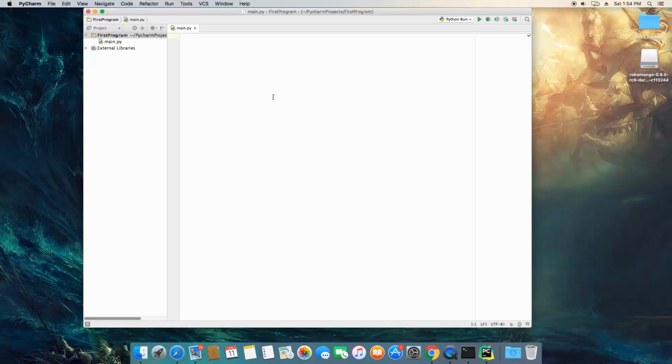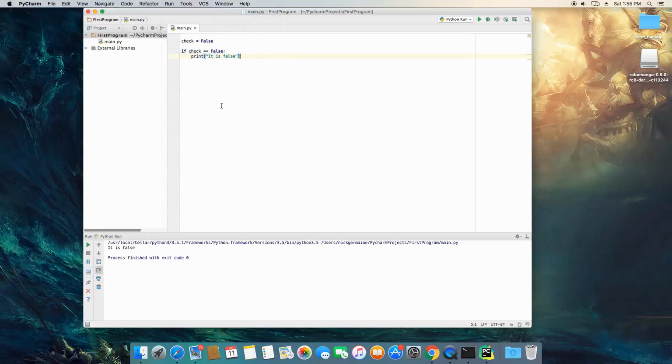So let's go ahead and set check to false. And what we're going to do with that is we're going to say if check equals false, print "it is false." And I'm going to save this, and this is the minimal you need for an if statement. We're going to go ahead and run this, and it's going to say it is false because it is false.